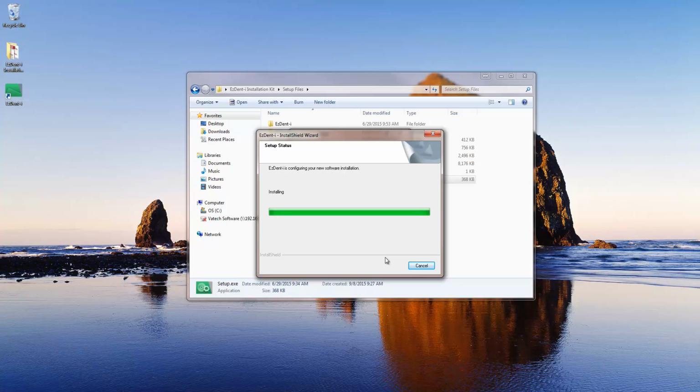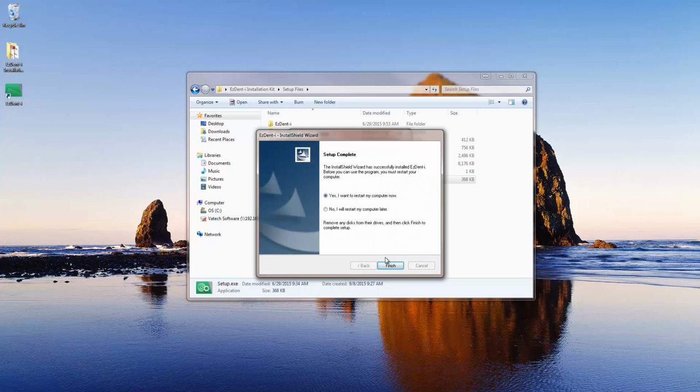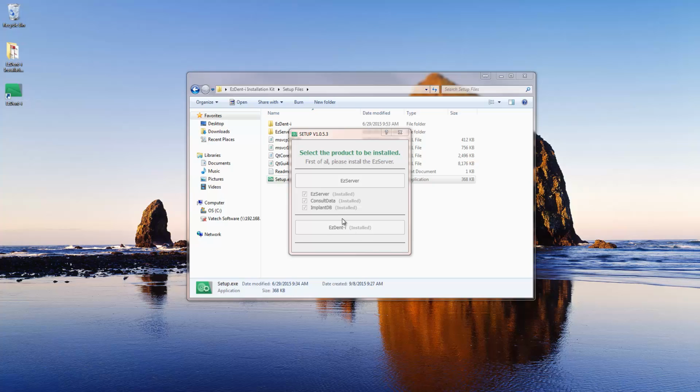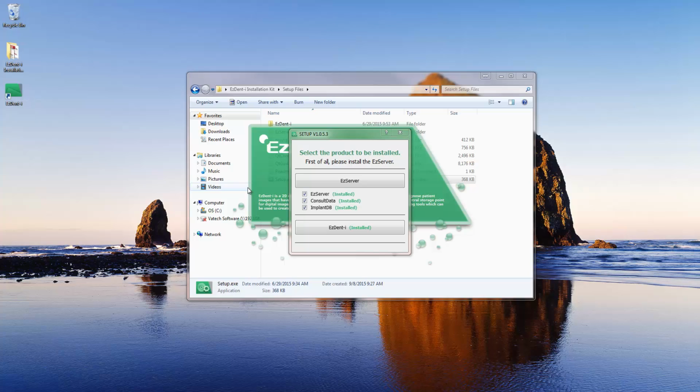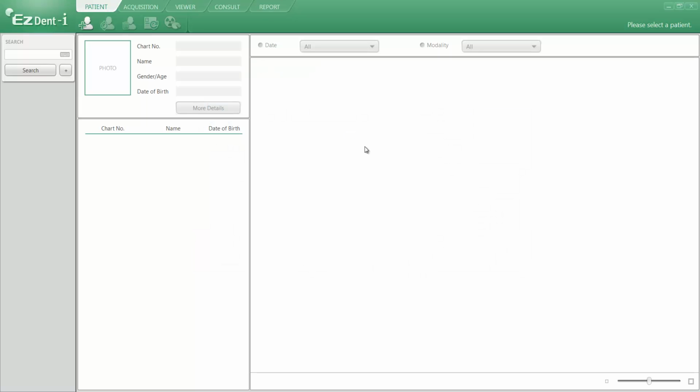Upon the completion of this installation, please click Finish. Please note that we do recommend that you restart your computer upon doing so. In this case, I'll select No just to show that we've successfully completed this installation. As you can see from the setup utility, all of the components have been installed. We'll continue by double-clicking on the EzDent I icon on your desktop. Depending on whether this is a new installation or not, you may have additional activation and server configuration steps. Please check the quick installation guide for these instructions.